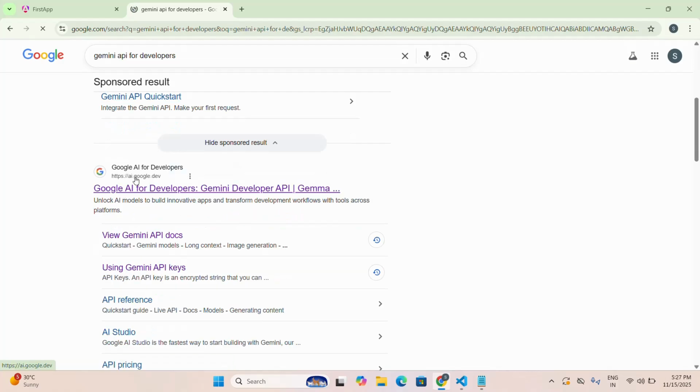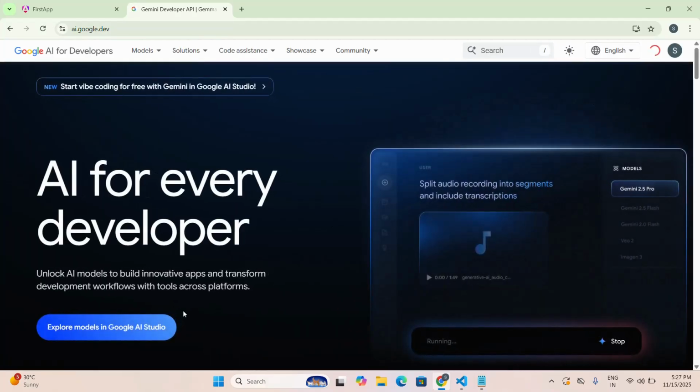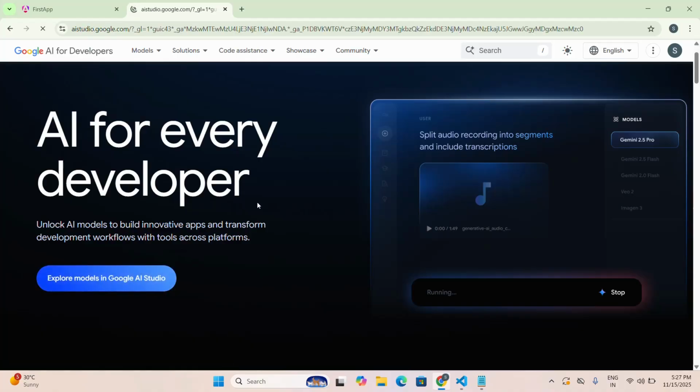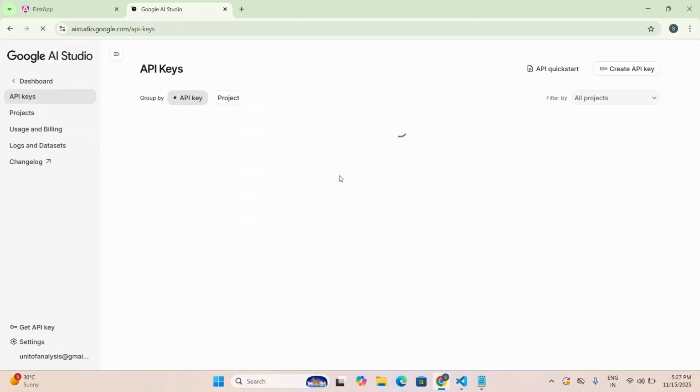So here I will click on this, ai.google.dev, and here if you have a Google account you can directly create it. So here I'm clicking on exploring models, and it should navigate you to the API keys creation phase.